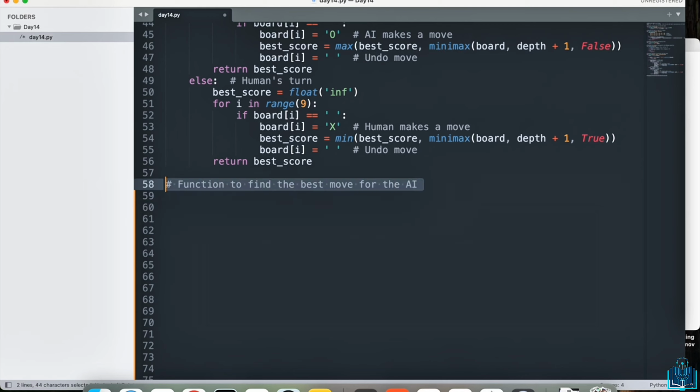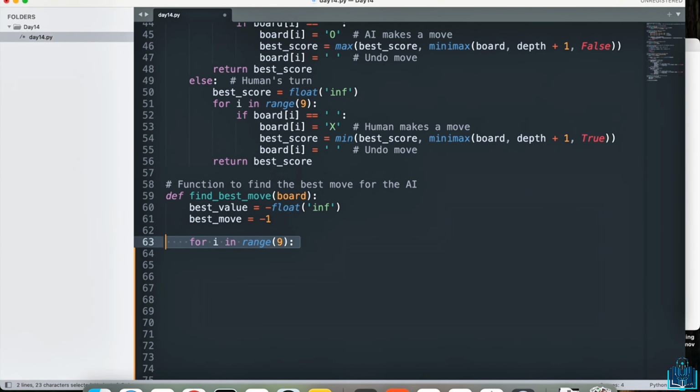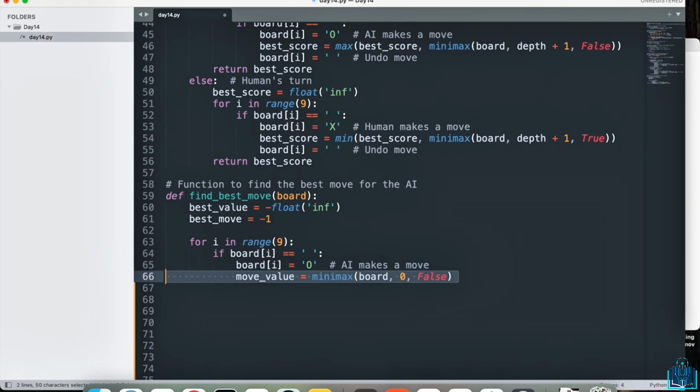And we'll say return the best score. Next, we'll do the function to find the best move for the AI. In this case, we'll call the function find best move and pass the board to it. And we'll say best value equal to minus float inf and best move equal to -1. Now we'll go through for i in range of 9, so we'll check each and every move. If board of i is empty slot, then we'll say board of i equal to 0, where AI makes the move. We'll check move value, minimax board 0 and false, and see if it's a best move.